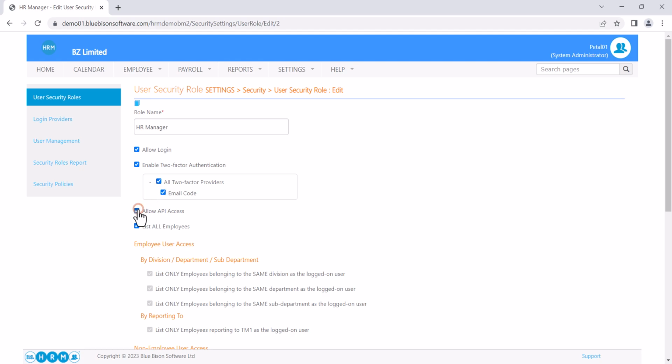Allowing API keys determines whether this user will have access to API. If this is enabled, then you will be prompted to confirm the removal of API keys for users of this role. If you would like this user to have access to all employees irrespective of their division, department, and subdepartment, then click the List All Employees box. If not, select the appropriate option in the Employee User Access section.